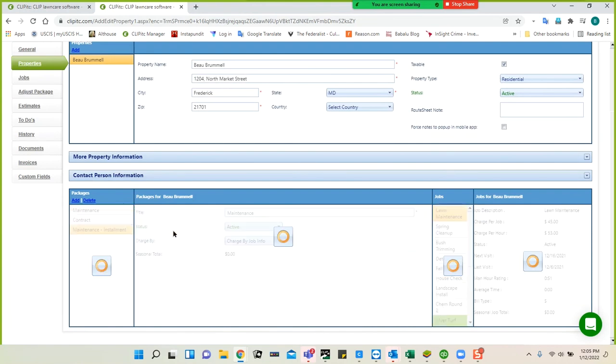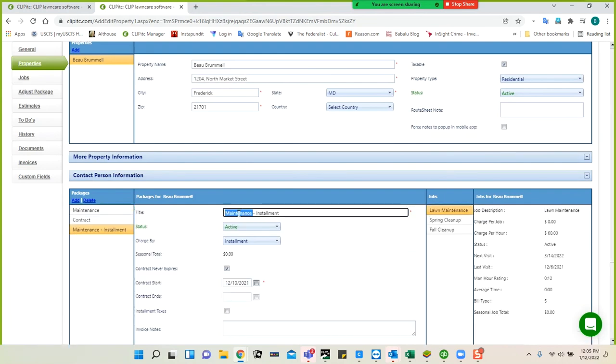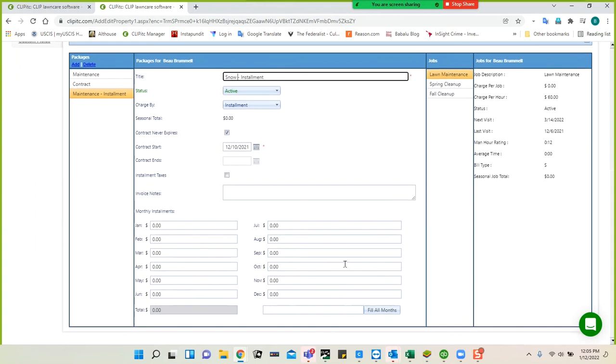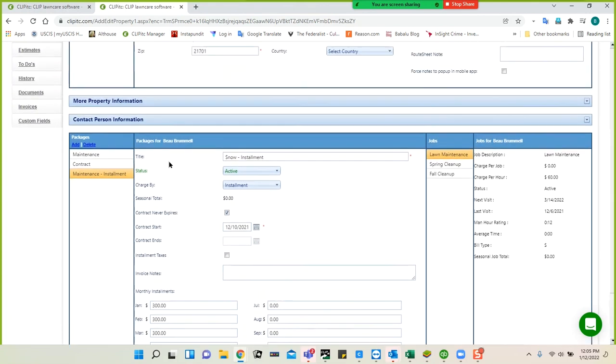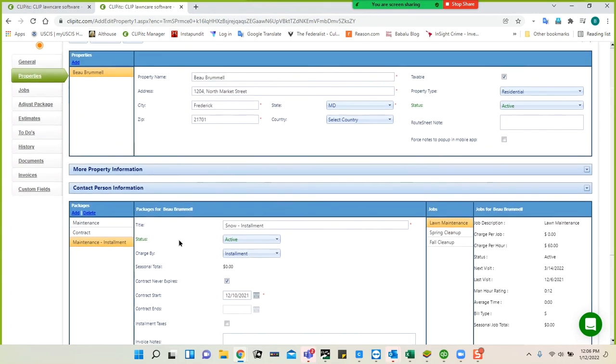So I come here, and this will be snow installment. I would just delete these obviously and come down, and I'll do these individually. So 300, oops. So now I've got another installment to which I can then add the appropriate jobs for that. And you can have as many as you want here.